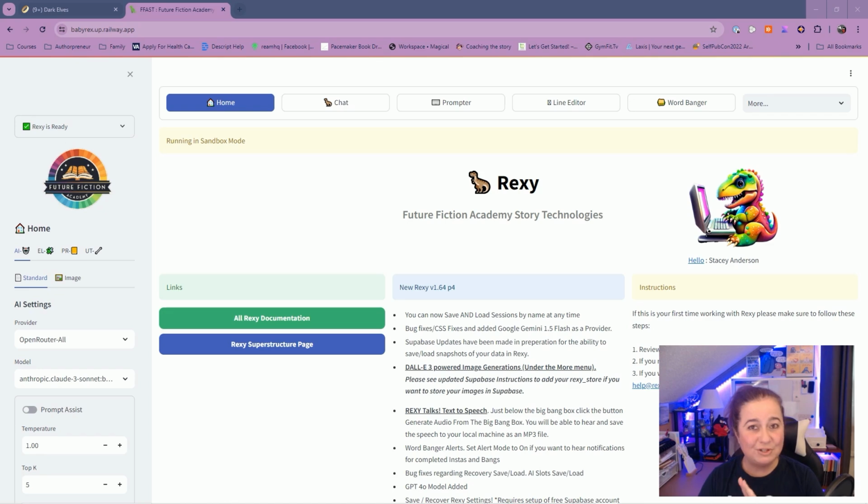If you don't choose to use Rexy, or if you're not a member of the Future Fiction Academy, you can do everything I'm doing directly in any of the LLM models. Rexy just makes a shortcut so it goes faster, but I can show you how we're doing it step by step along the way.